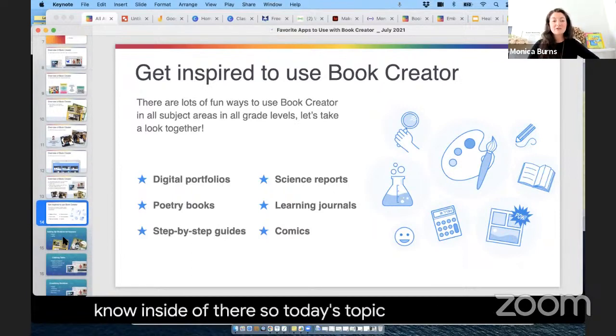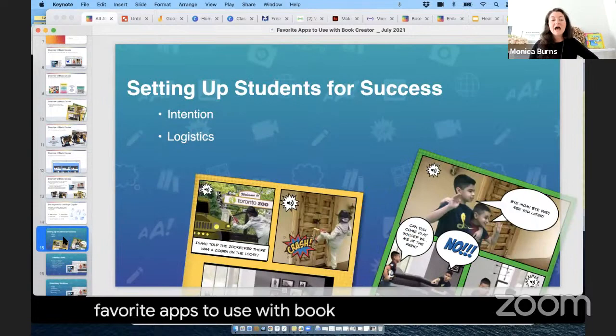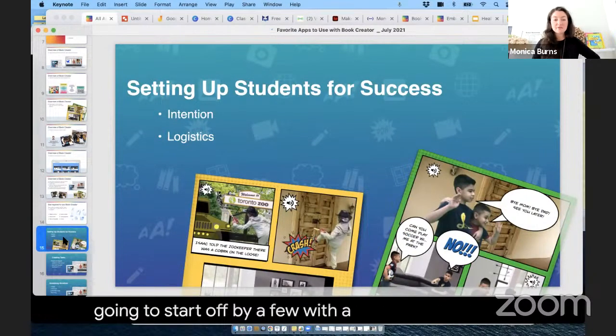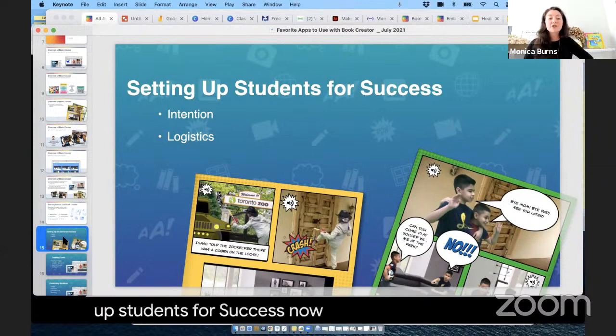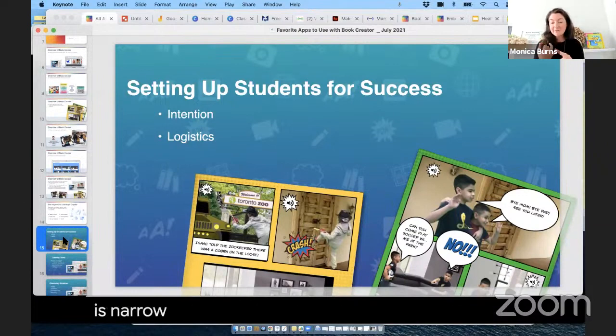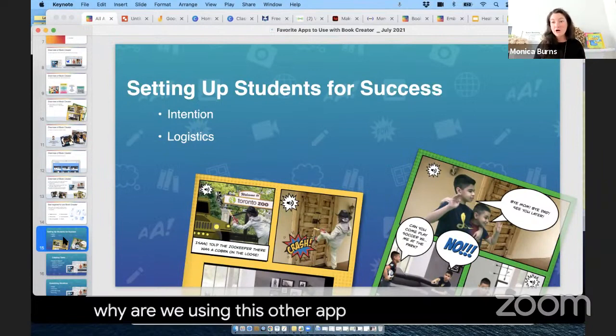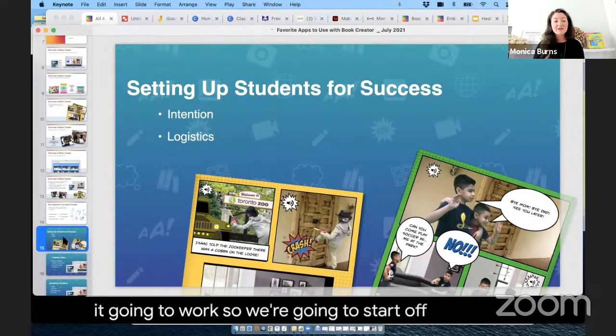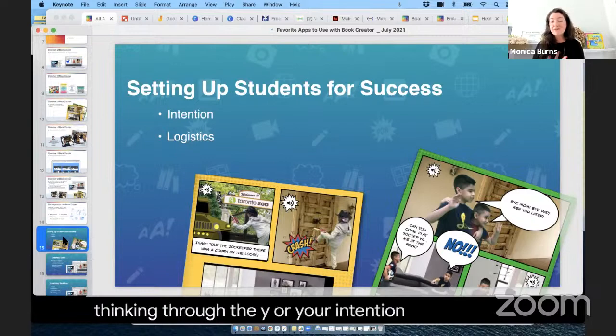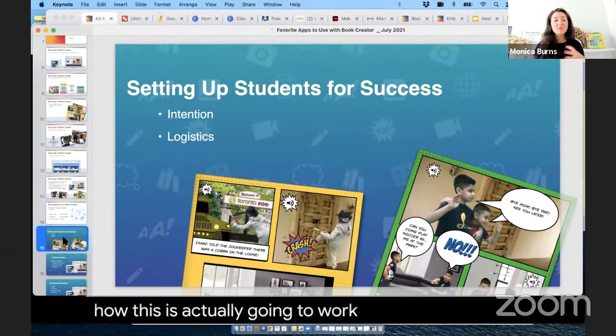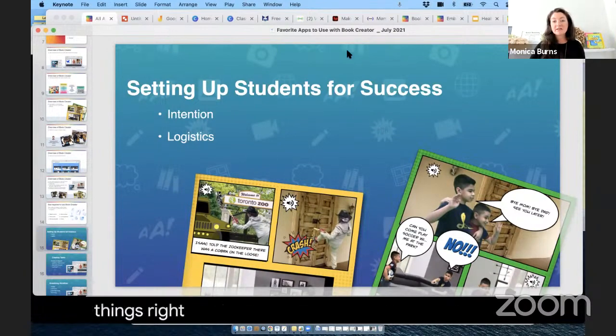So today's topic is around favorite apps to use with Book Creator, and we're going to start off with a few tips for setting up students for success. Now, the two big categories for setting up students for success today are narrowing down and identifying your intention, like why are we using this other app alongside Book Creator, and then the logistics piece, the how is it going to work. So we're going to start off with thinking through the why or your intention, and then the how this is actually going to work. And we'll keep that conversation going as we look at a few different things right inside of Book Creator.